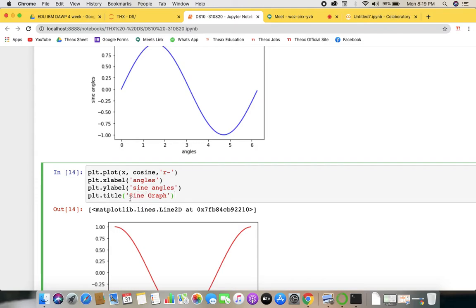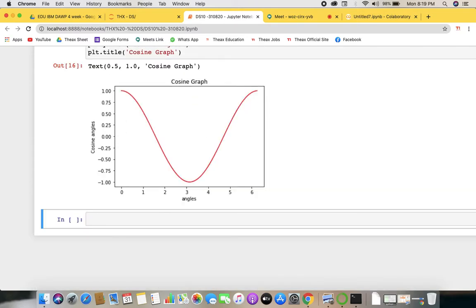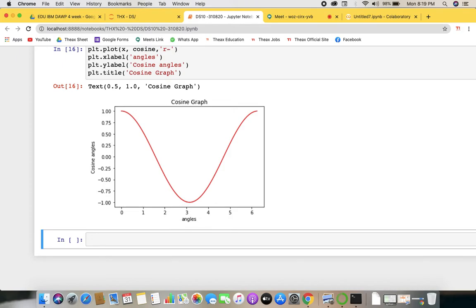So like with the cosine angles and all, if you want a cosine graph with some cosine angles, and that's it. The cosine angles and the cosine graph, and it's very easy. Okay guys, nice.